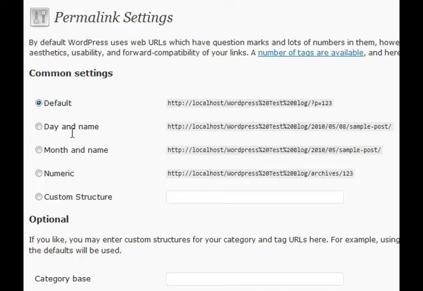The common settings that they say are actually really not that common. Day and name, month and name, numeric. A lot of people actually really don't use that. A lot of people will actually use a custom structure, but it's a little bit more complicated for some to use if you don't know what they are.